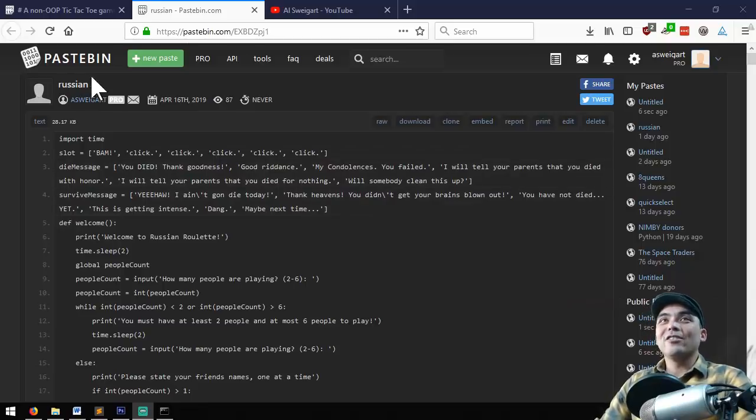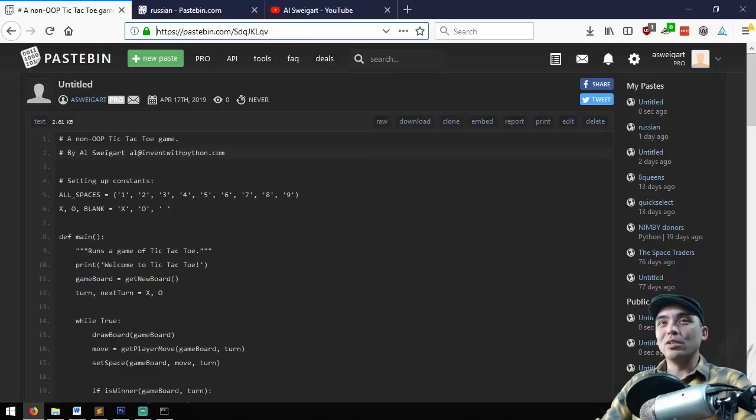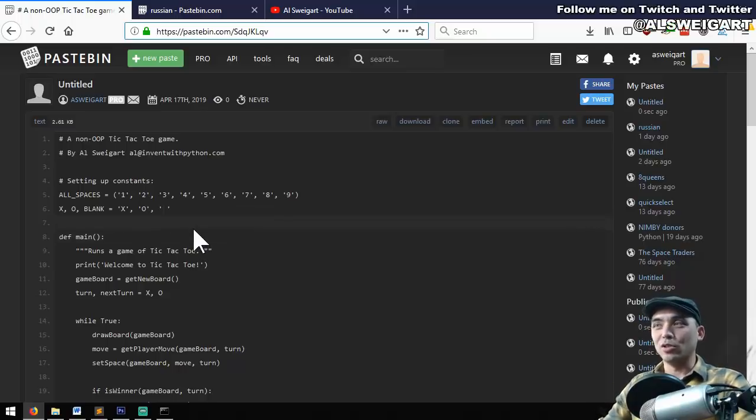And let's see, after this, I'll also be going through a Tic Tac Toe game that I wrote that I don't use classes or object-oriented programming for, and I'll refactor that to start using classes, just so that you can see why we actually use classes and why we have object-oriented programming and what the difference actually is.